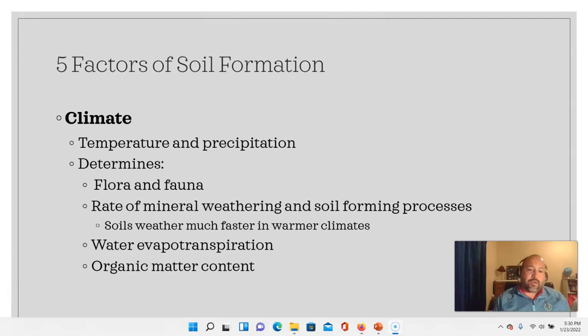Another way that climate is influential in terms of soil formation is the rate of mineral weathering and soil forming processes. Soils also weather much faster in warmer climates. So the soil is going to change much more in a warmer climate. And because of that, you're also getting changes in organic matter content, which you can see there below. You get things basically turning over quicker. Your rates of decay are super quick, and things hit the ground in places in the tropics, and they don't stay there very long, a year or less, and it's gone, it's into the soil, and it's already working its way to becoming something else.